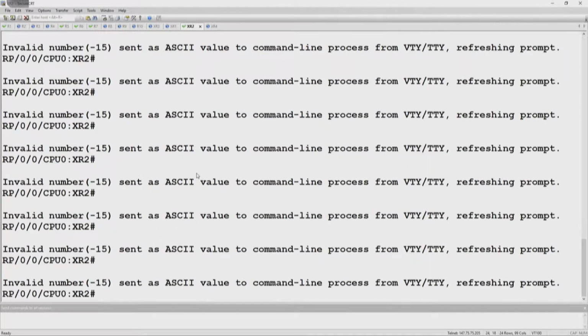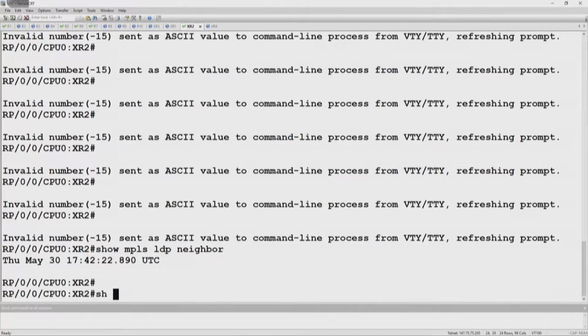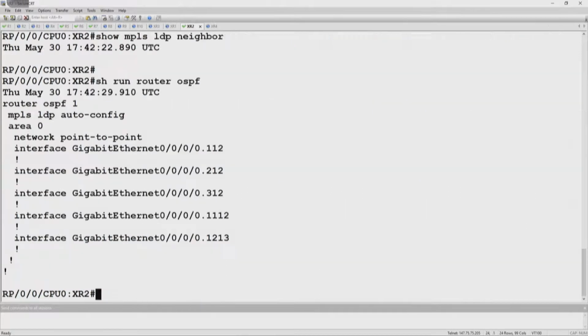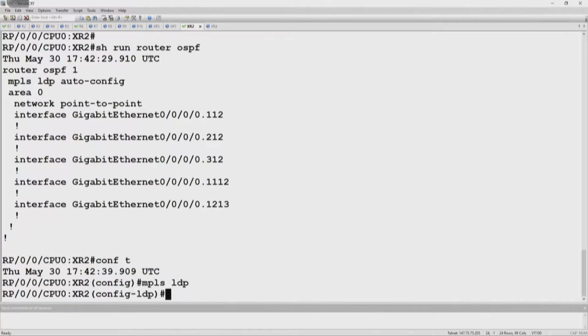This probably is some sort of LDP adjacency problem. If we go to XR2 and show MPLS LDP neighbors, it looks like LDP is not running. So that's probably the issue. Let's look at the show run router OSPF. We have MPLS LDP autoconfig on, but why would we not be forming? Oh, probably this. Probably in global config, we don't have MPLS LDP.